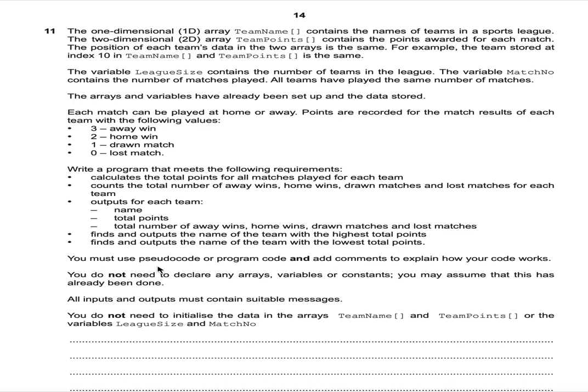You must use pseudocode or program code and add comments to explain how your code works. You do not need to declare any arrays, variables or constants. You may assume that this has already been done. All inputs and outputs must contain suitable messages. You do not need to initialize the data in the arrays, team name and team points, or the variables, league size and match number.